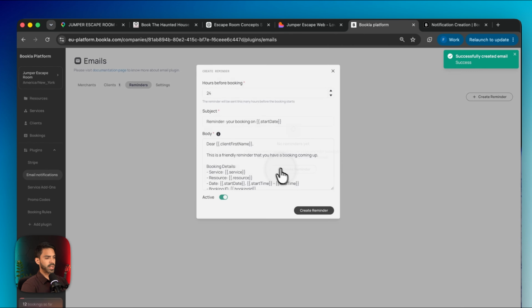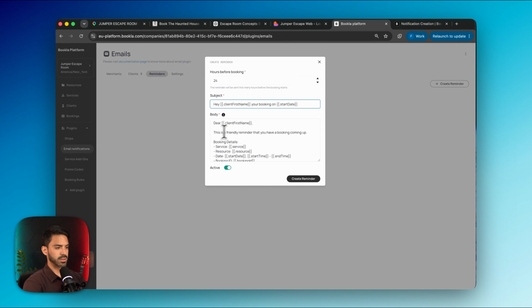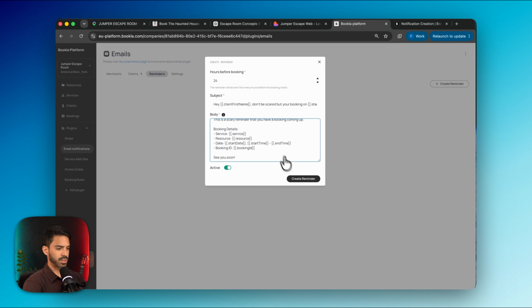Let's also add a reminder. So we only need to change again the subject line, and I'm gonna say, hey Felix, don't be scared, but your booking starts on. And then instead of friendly reminder, scary reminder. That's enough. Great. At this point, we have almost all the functionality that a respectable booking website requires.